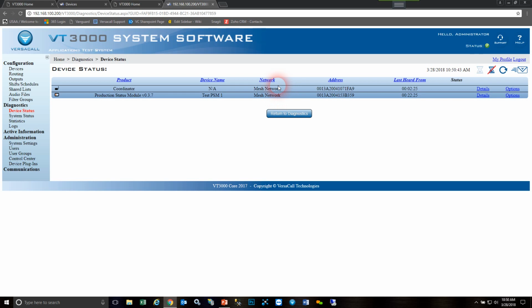The mesh network, or the network, sorry, is next. For each coordinator you set up, it'll ask for a name of what you want to call the network it's going to establish. For mine, I just have it called mesh network. This module is talking to this coordinator, so it's on the mesh network. If you had multiple coordinators, where you maybe had mesh network 1, mesh network 2, mesh network 3, then the module would show which one of the coordinators it was talking to.